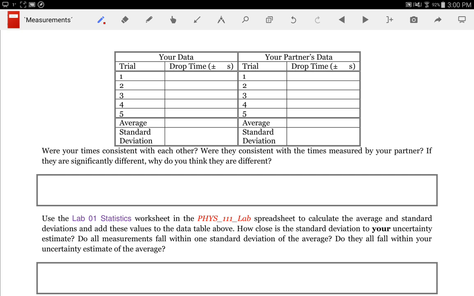Okay, so now you have the spreadsheet. So you just open up the spreadsheet. And in the first tab, you just change to Lab 01 statistics. And you put in your numbers. So, say it was 1.023, 1.321, 2.548, 9.65. Okay, so you put in your numbers, whatever they are.